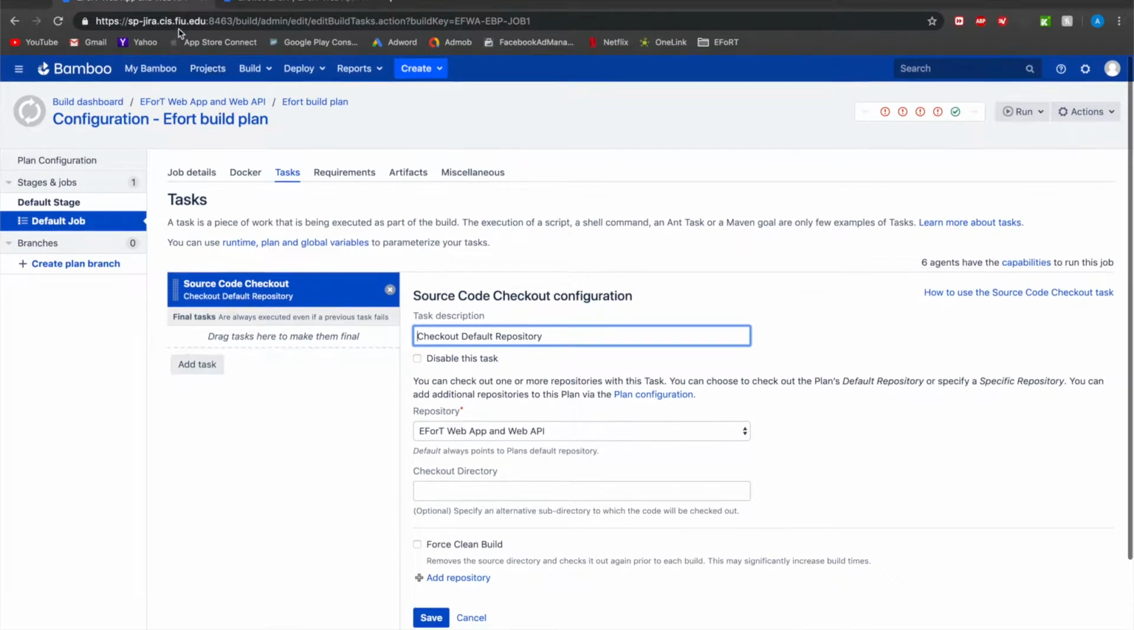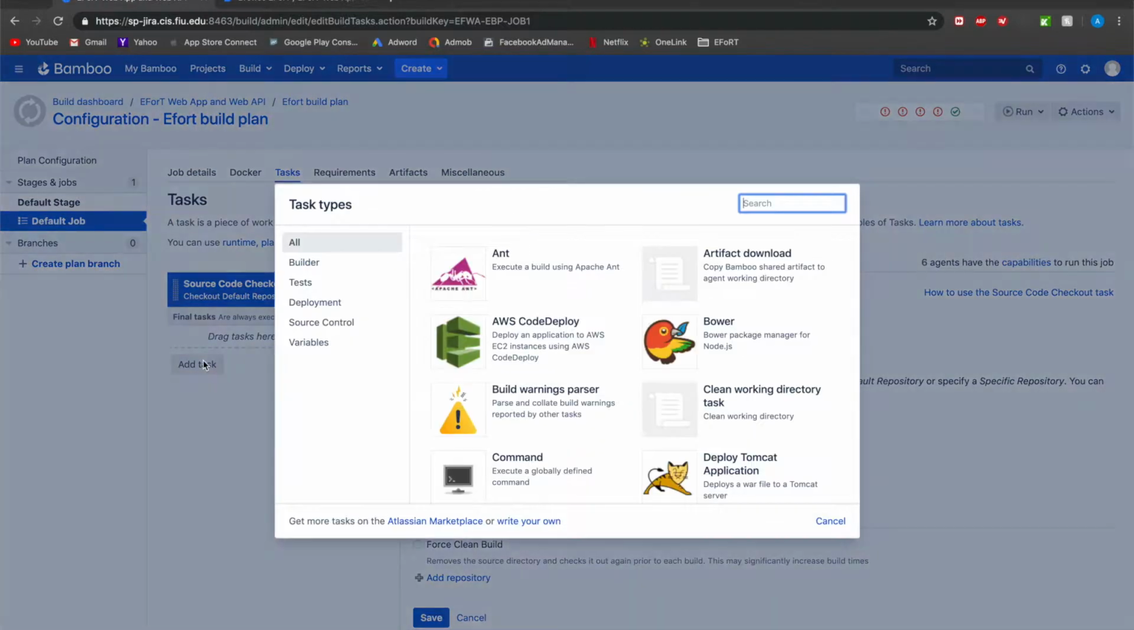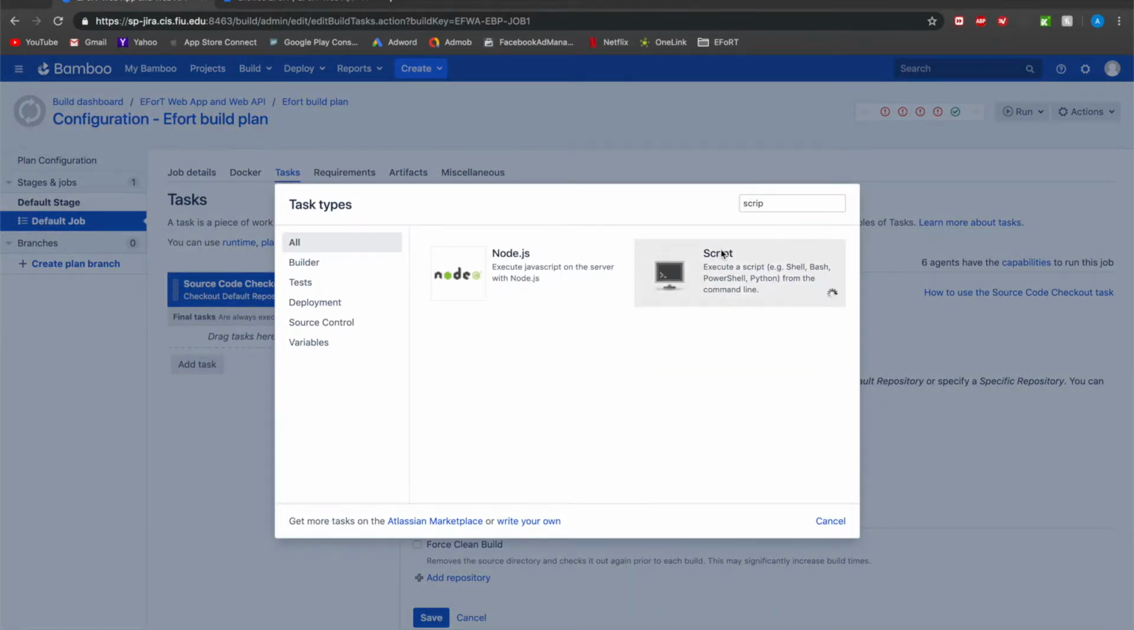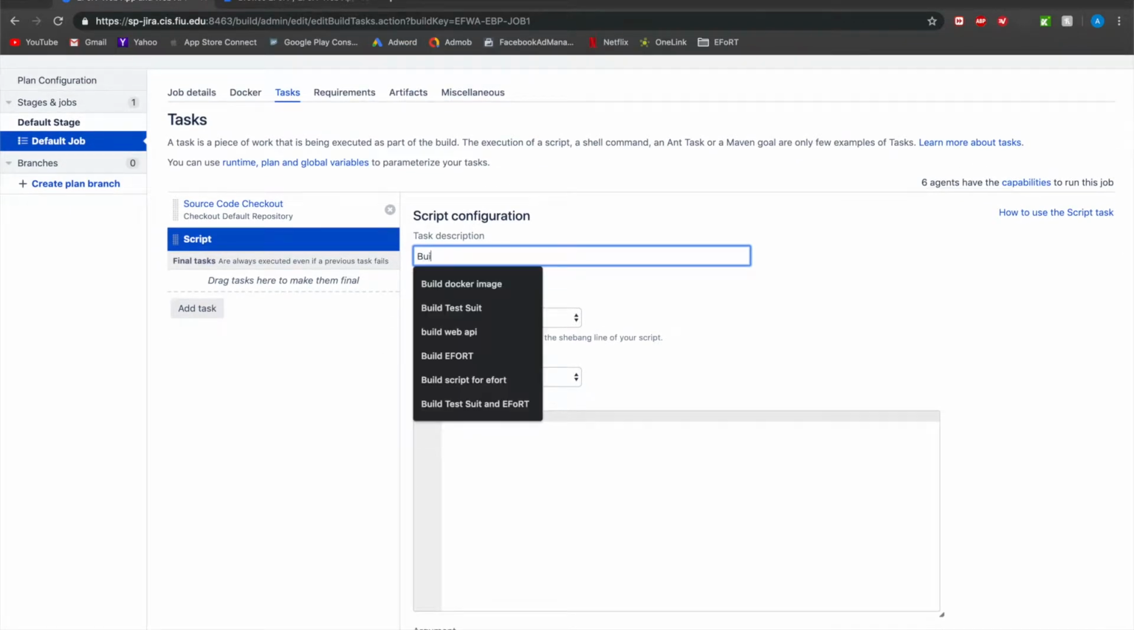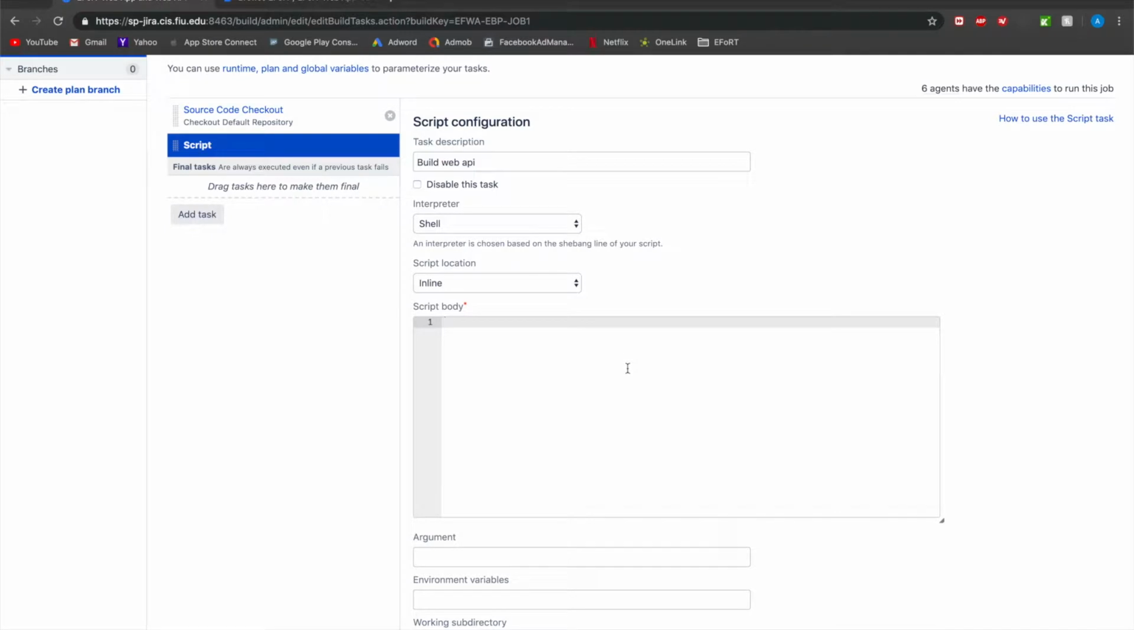So this is going to be an effort build plan. This is just going to build effort. And the good thing about this plan is that it'll give feedback on whether the project can be built on the server. So we'll go ahead and add a task. We'll add a script task. We'll call this one build web API. And then we'll do a .NET build.